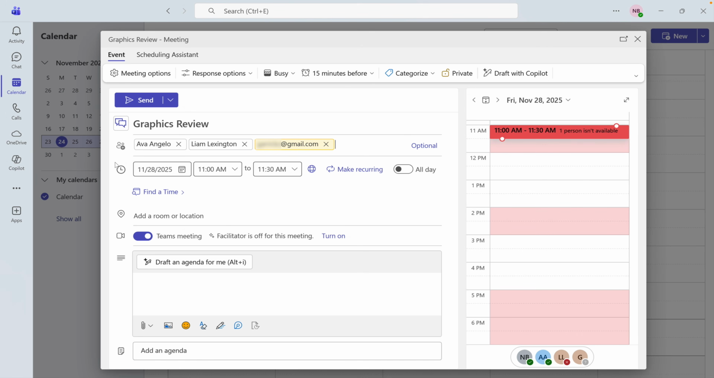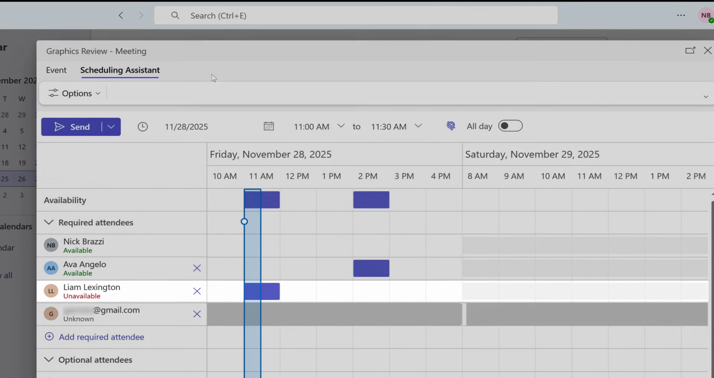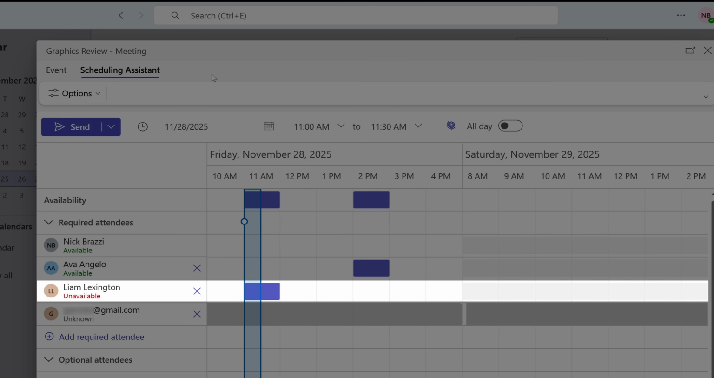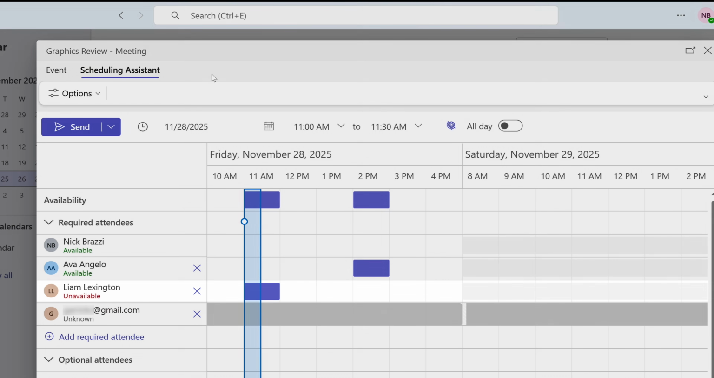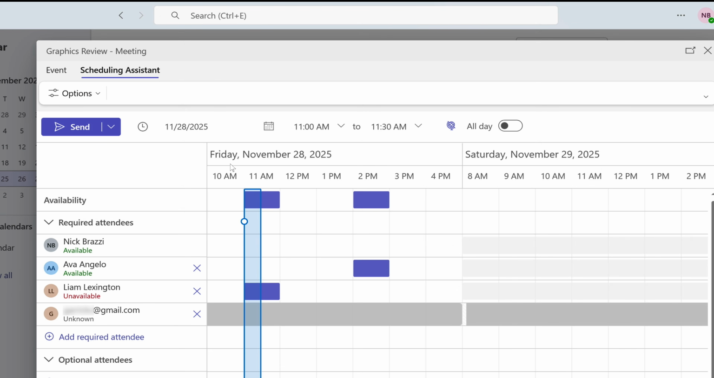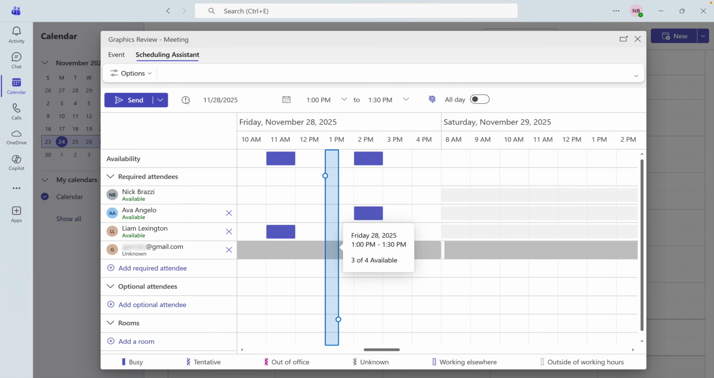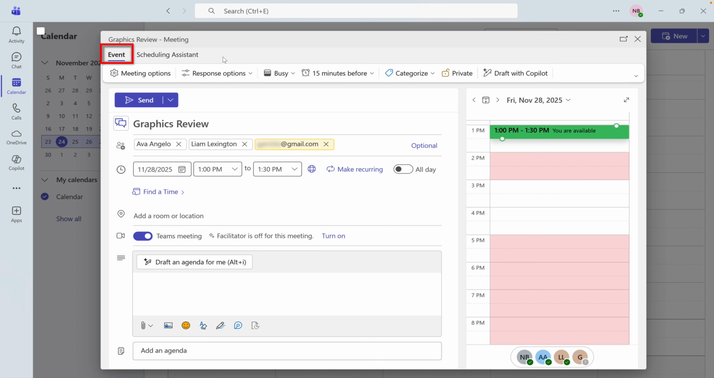But an even better way to view this is by going to the Scheduling Assistant tab up at the top. This shows when each person is unavailable, and this is extremely useful for large group meetings. Of course, if you do invite somebody outside of your organization, you will not be able to see that person's availability. And from here, you can drag the box for the meeting to a time when everybody is available. Then you can go back to the Event tab, check all of your other settings, then click Send.